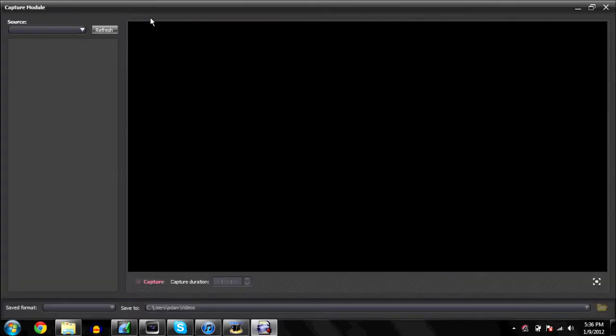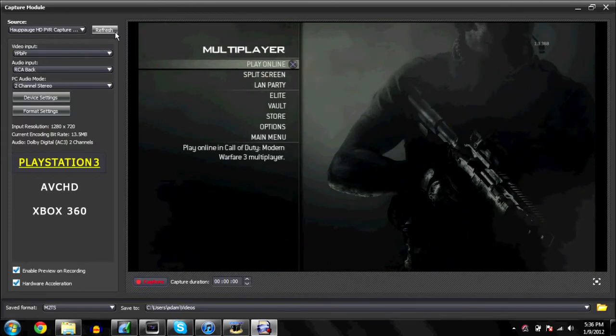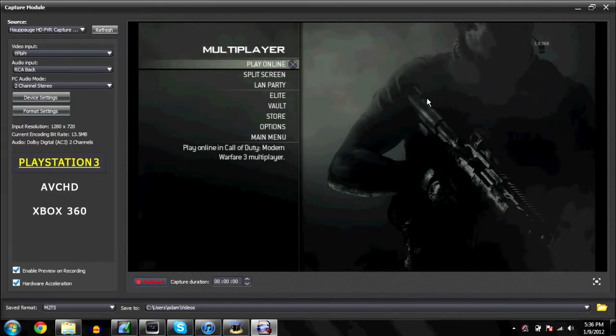Here we have our capture module. Now, just in case it doesn't work, I'm moving the screen away. Okay, good, it's working. Alright, so here we go. We have basically what I have on screen.